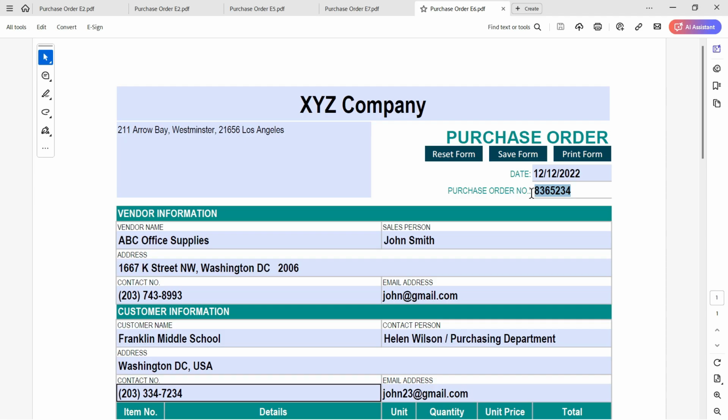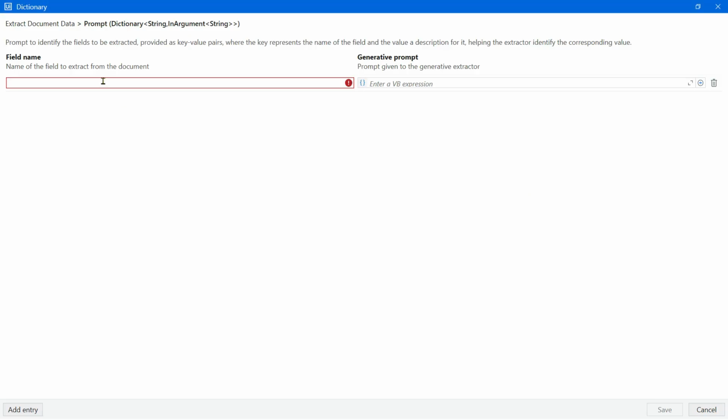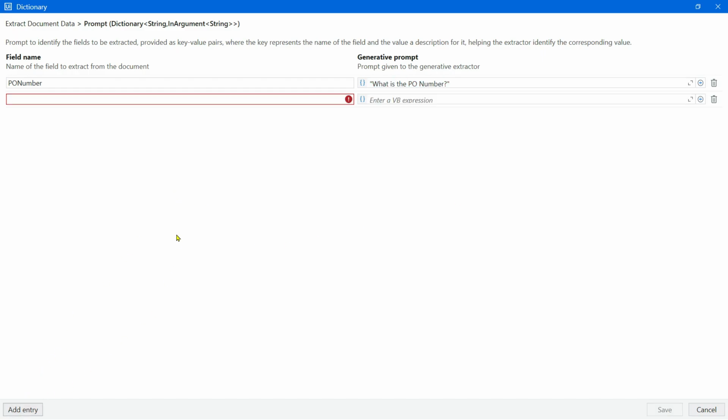You need that. So further, let's go back to Studio and all you have to do is simply create a key. So it's a purchase order number, so PO number. And then the prompt for the GenAI. You can write in simple natural language, what is the PO number? I'm just simply putting a question. So it'll automatically understand and find the PO number for you. Great. Then click on add entry.